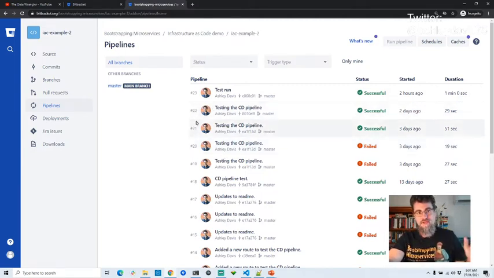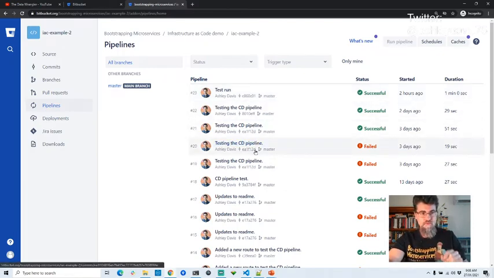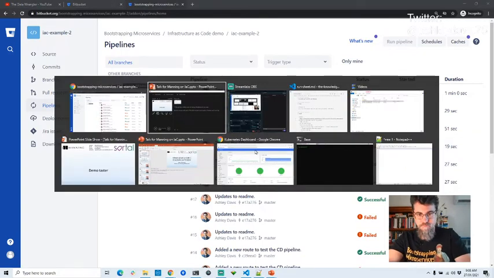What I'm going to do now is make a change to the code that I've got running already on my Kubernetes cluster, and you're going to see a new instance of the continuous delivery pipeline be invoked, and that's going to roll out a change to my Kubernetes cluster. Before we do that, I'm just going to show you what it currently looks like.